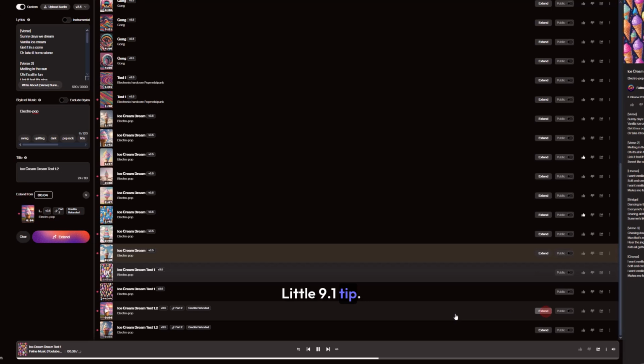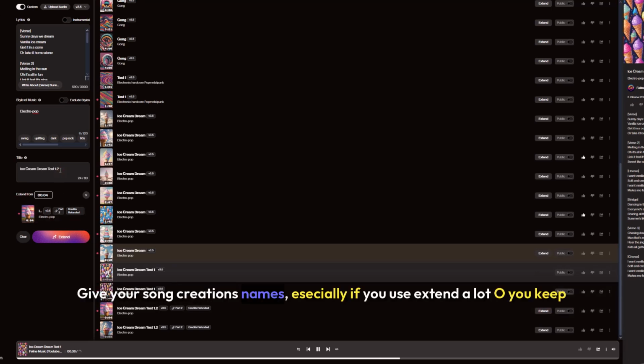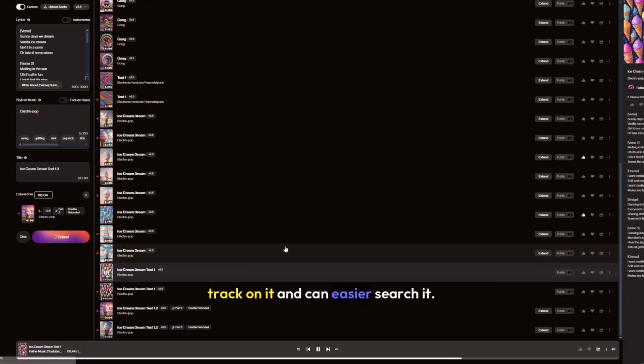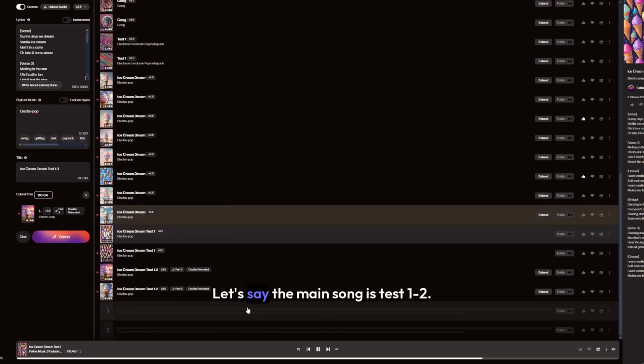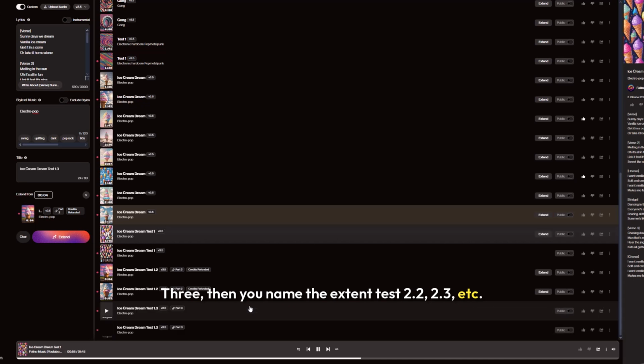Little 9.1 tip, give your song creations names, especially if you use extend a lot, so you keep track of it and can search it more easily. Let's say the main song is test 1, 2, 3. Then you name the extends test 2.2, 2.3, etc. This helps much with organizing.